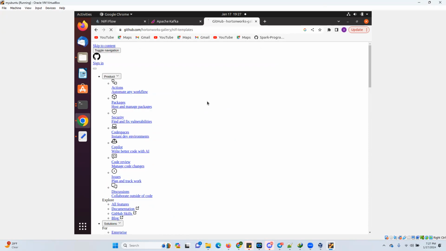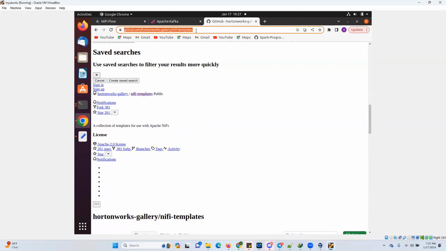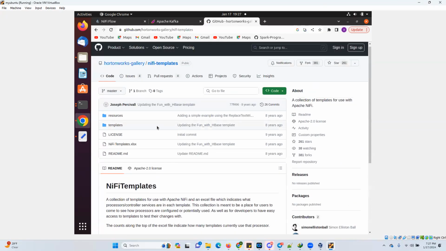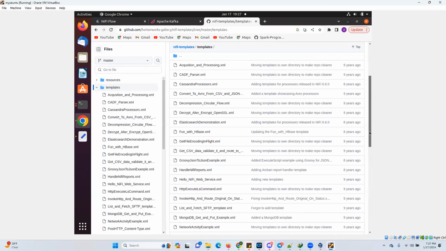So everything is defined. Every flow you are creating, whenever you are placing the processors, everything, it will create one template. You can give that template to someone and they can import that template and create a new flow. So they have given some template example. Let's say we take some simple one.